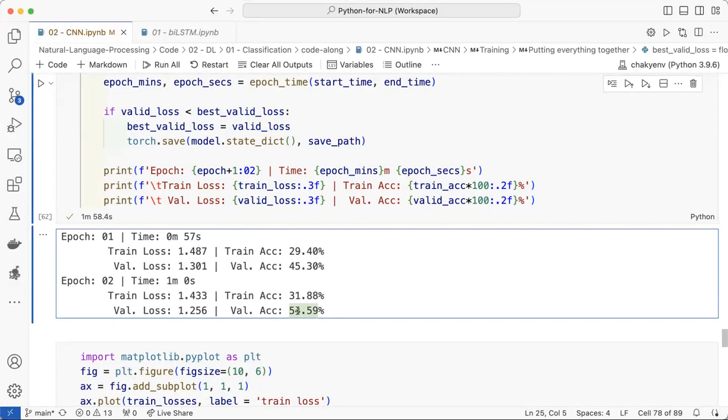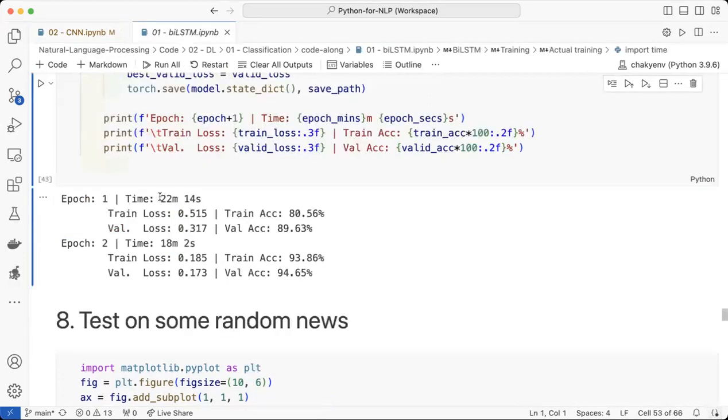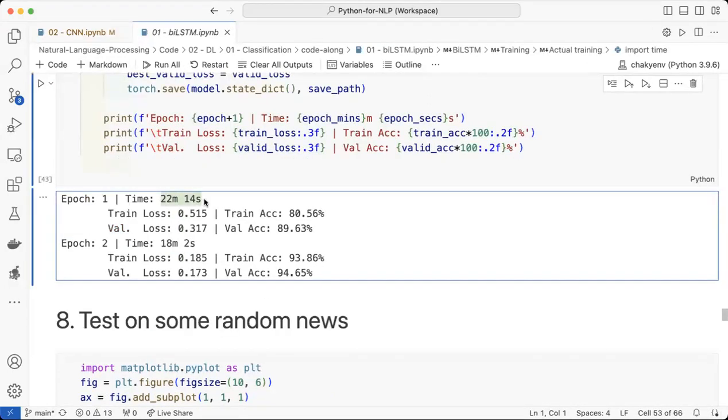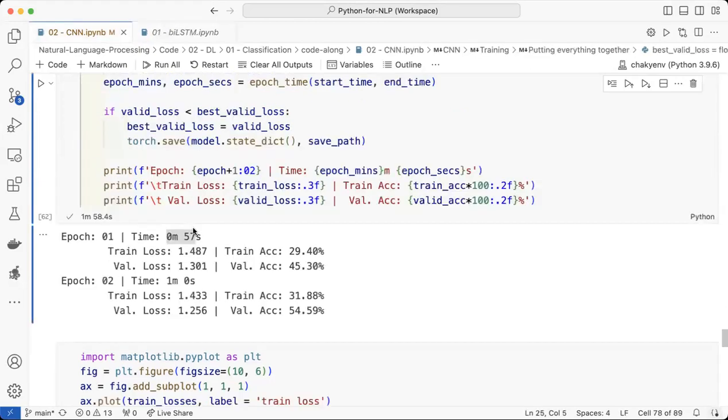But one thing I forgot to mention is that you can see that per epoch is only 57 seconds for CNN. But in the LSTM, it took me 22 minutes. Of course, I'm using my MacBook M1, and it definitely is very slow. But you have to figure out now why CNN is much faster.